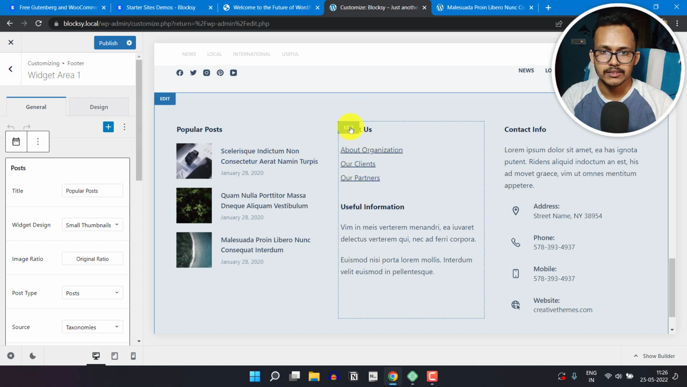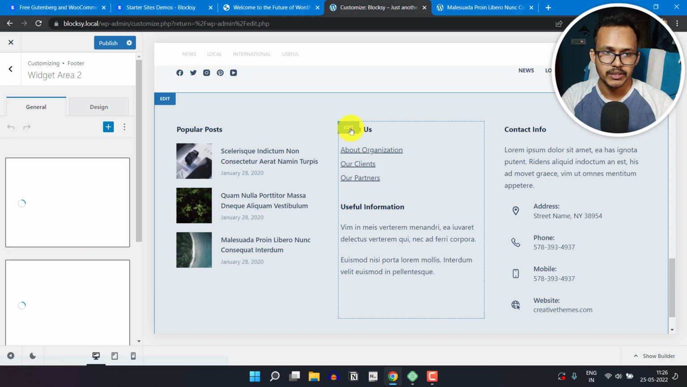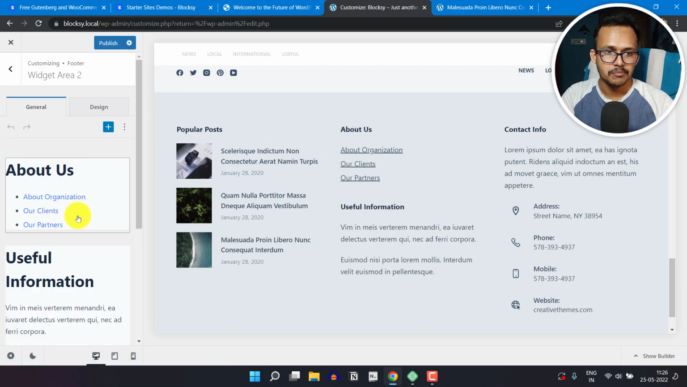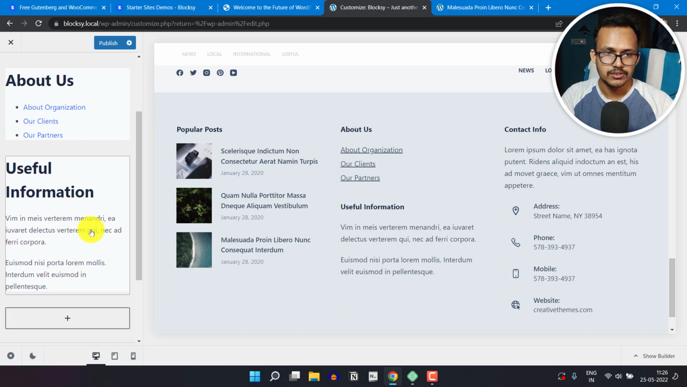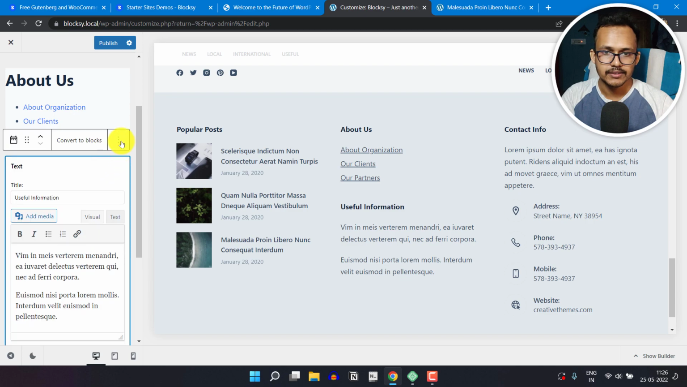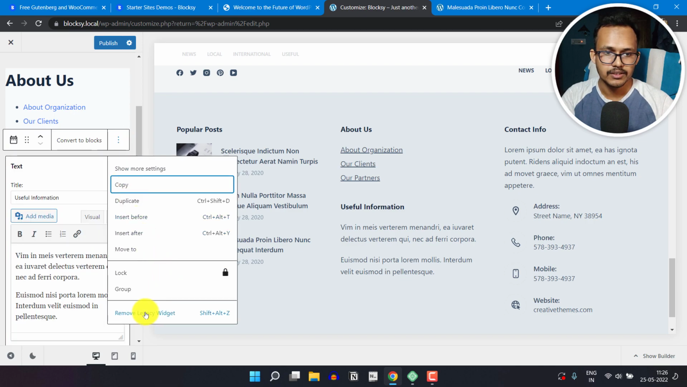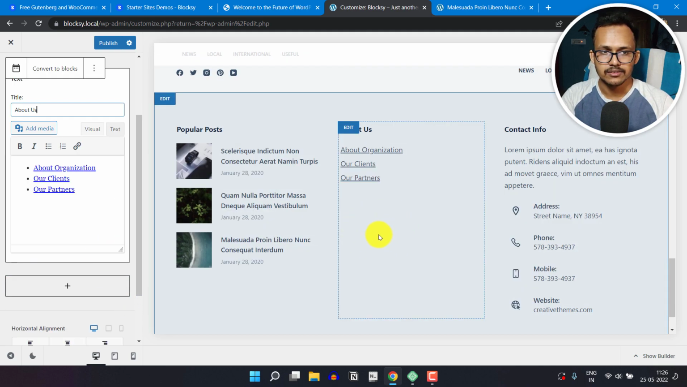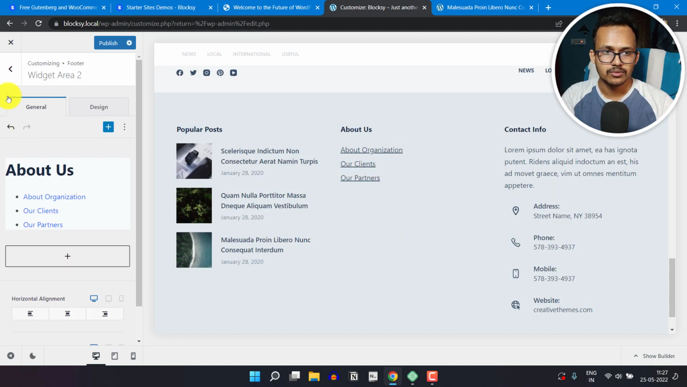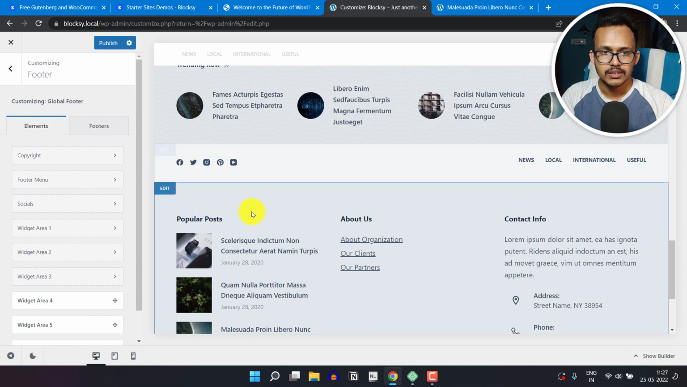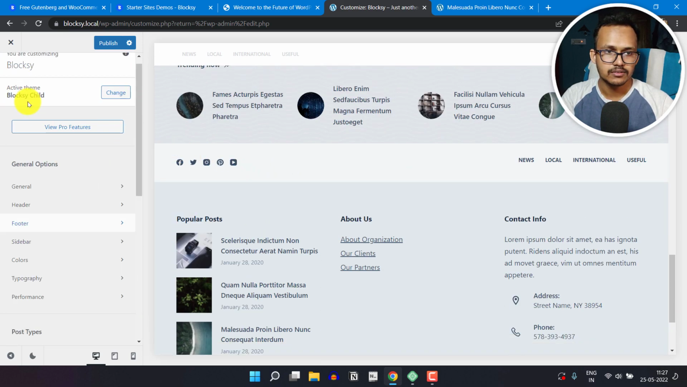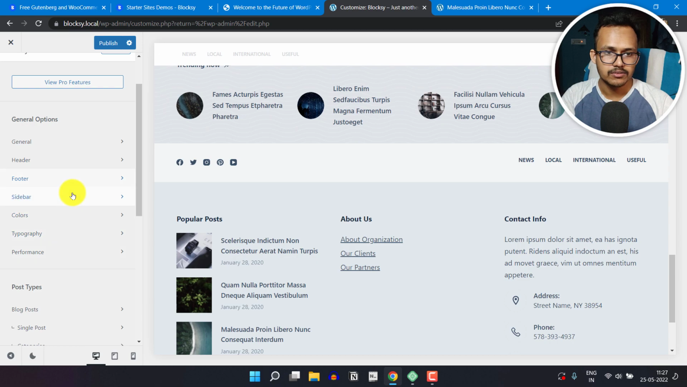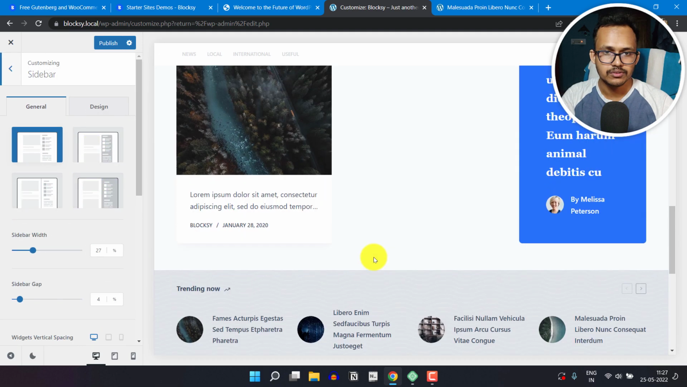Suppose I want to edit this section, so I will click on this edit button, and as you can see, there is an about us section and a useful information section. So if I don't want this section, then I can simply click on remove widget, and as you can see, this section is now gone. So let's go back. Now let's go back here, and you can also adjust the sidebar position.